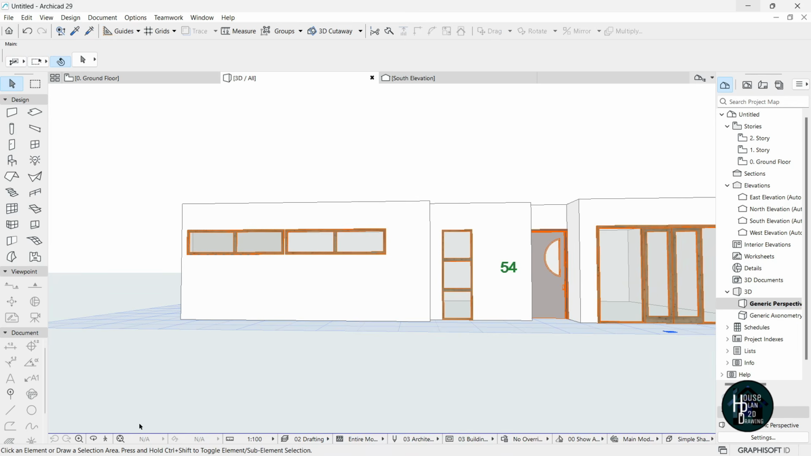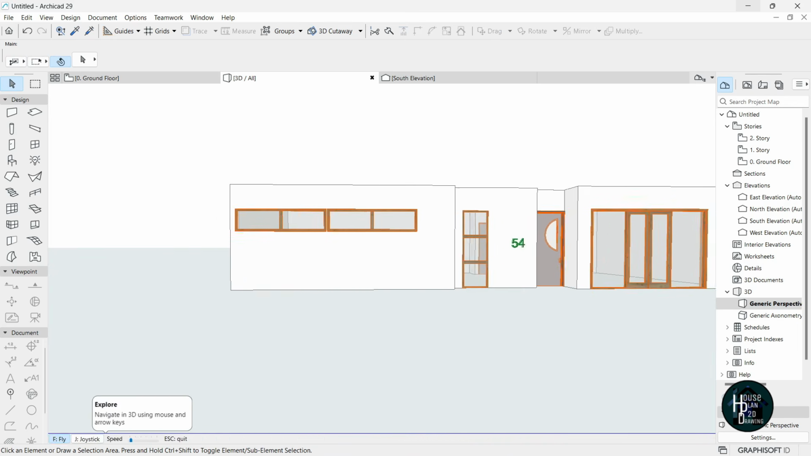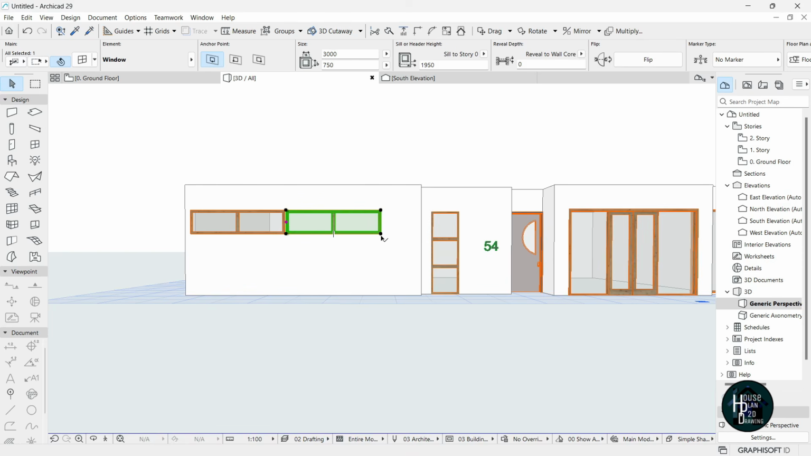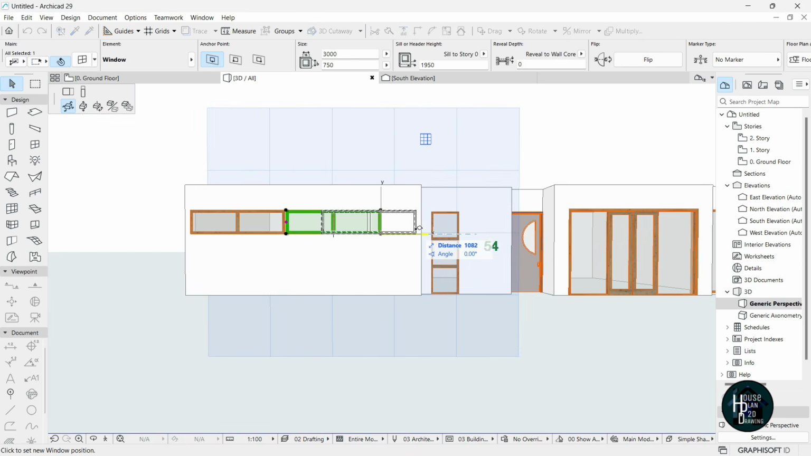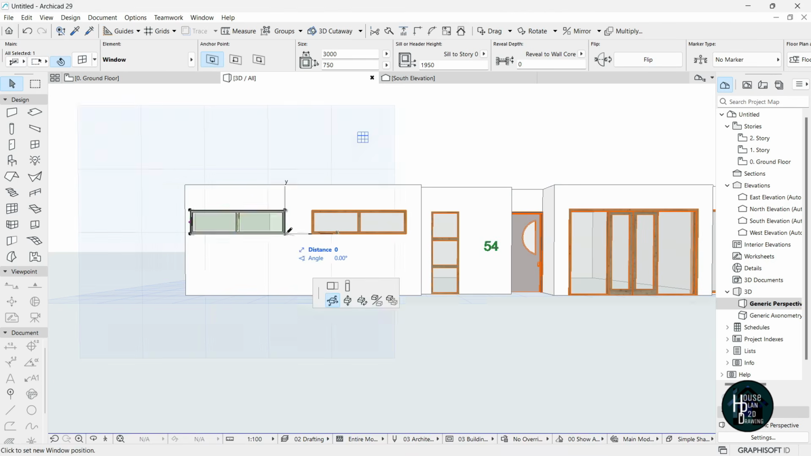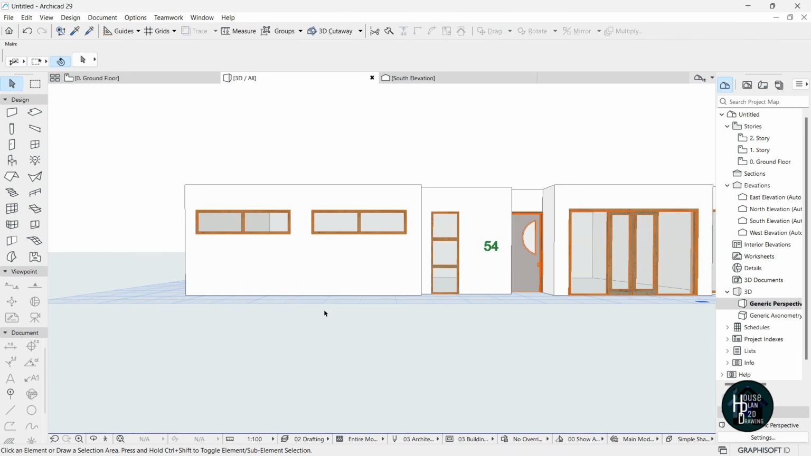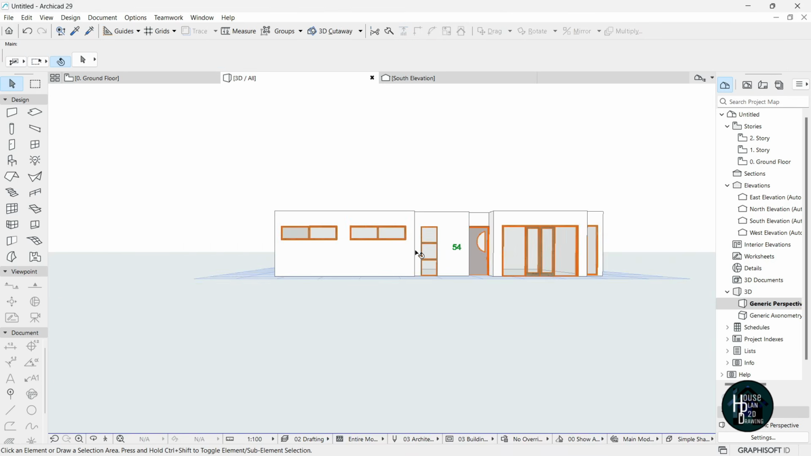Okay, and now what I wanted to do is just try to adjust this. Select this, click this, and then we're going to try and move this a little bit to this edge here, like this. Click this, and move it to this edge like that. Okay, press escape, and that should give you something like that.